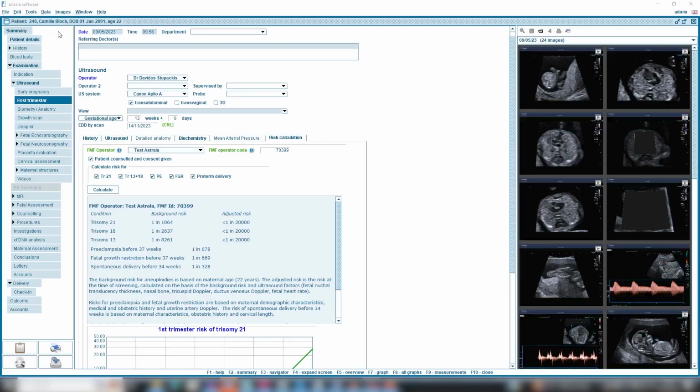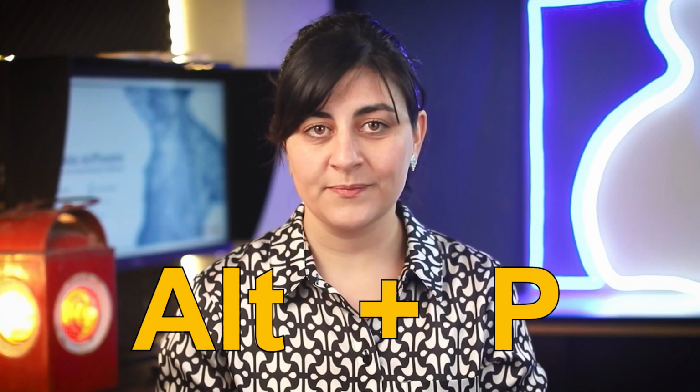Importantly, it is also possible to schedule a patient appointment directly from the examination screen. You can access this functionality either by clicking on Appointment in the Data menu tab or by using the shortcut Alt+P. Let's, for example, assume that we have just scanned a patient in the first trimester. Everything looks normal and no additional examinations are necessary. Therefore, we would like to already fix an appointment for the next routine checkup at 20 weeks.